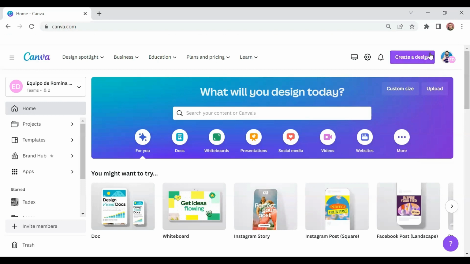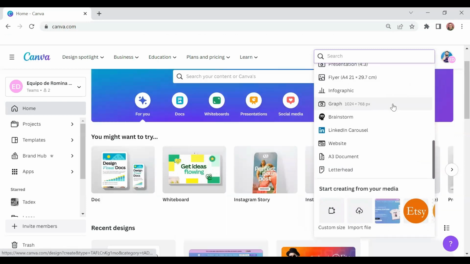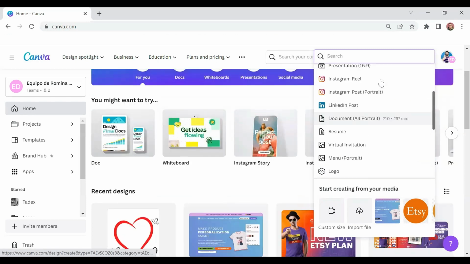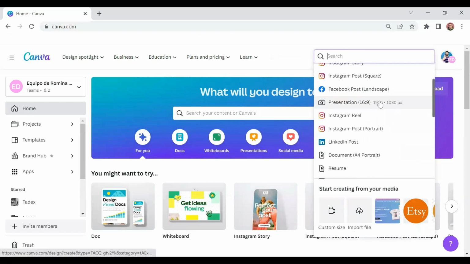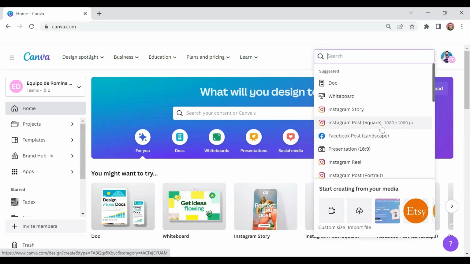So let's go here to create a design, and you will see that there are a lot of suggested formats that can go from logos to Instagram presentations, reels, LinkedIn posts. Each suggested format will have a specific size that you can work with. It will save you a lot of time, but you can also create your own presentations and your own documents.